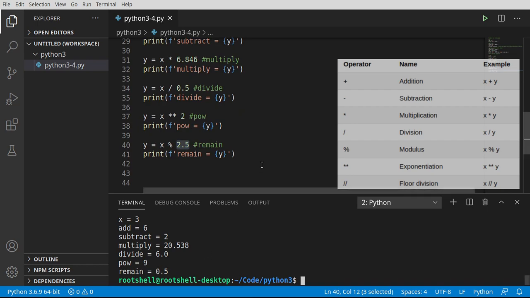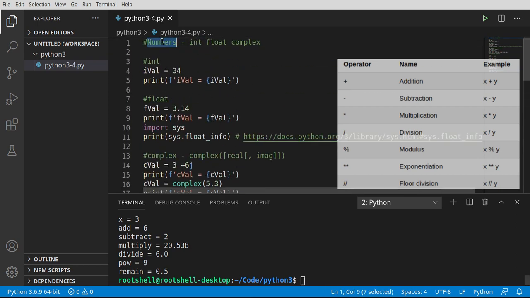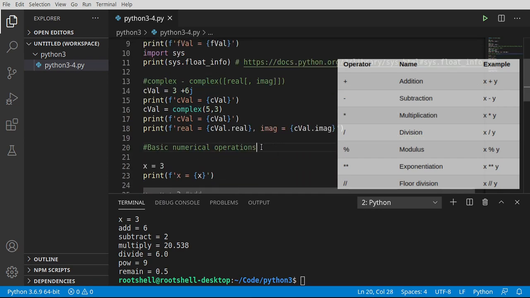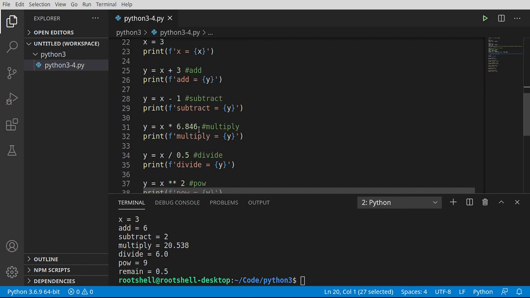So the fundamental concept we're trying to drive home here is there are some number data types, int, float, and complex, and you can do some basic numerical operations. Python makes those numerical operations very simple because it handles all the complexity under the hood for us, and we don't even have to think about it.